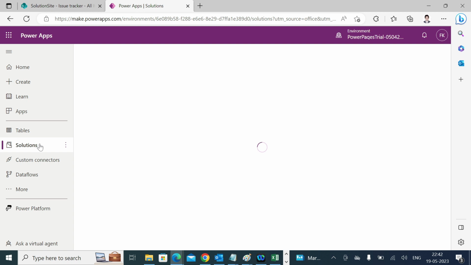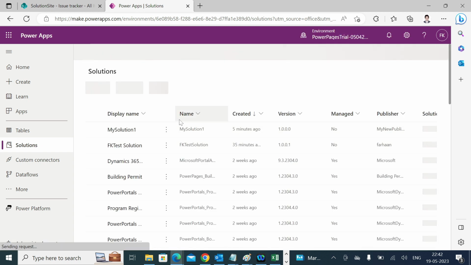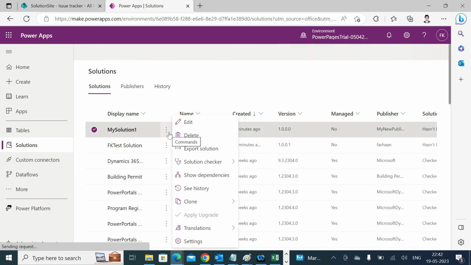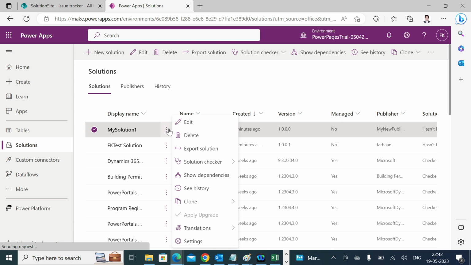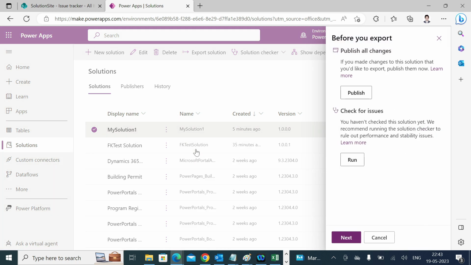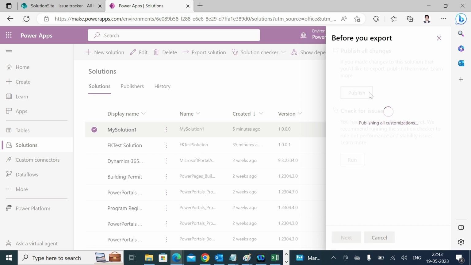Under solutions, click on these three dots. Click on export solutions. Now there are two options which are coming: publish all changes. It means in case you have made any changes to your solution, you can go ahead and publish those. So I'll just go ahead and click on this publish as well.